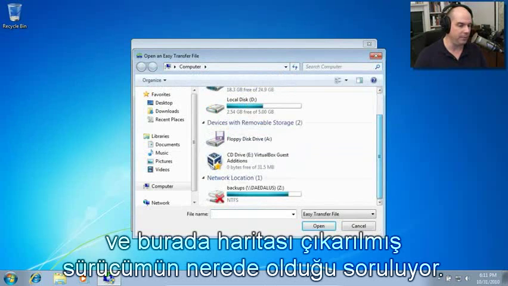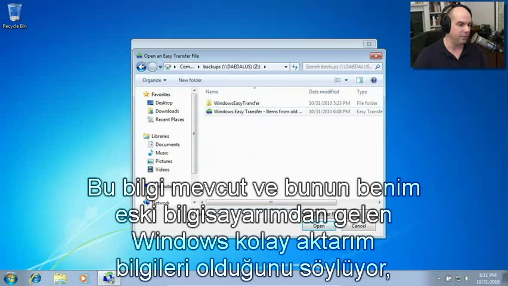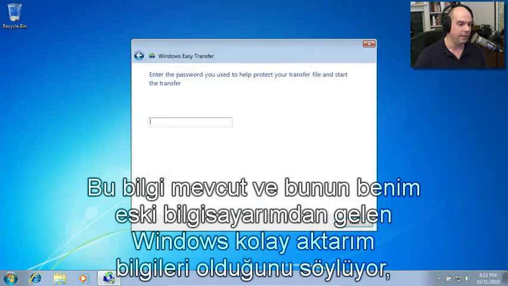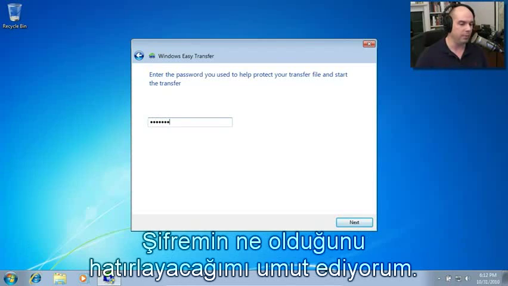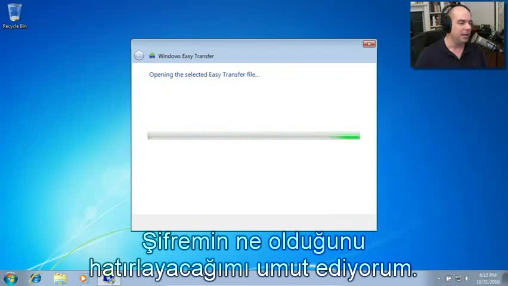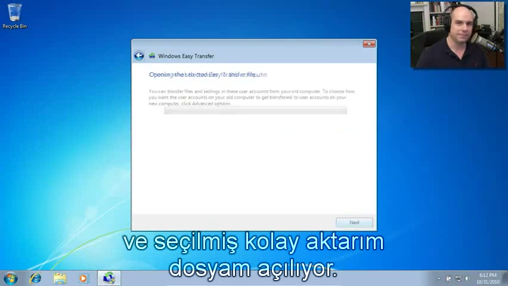And it says, where are those then? And I've already mapped a drive out here on drive Z that has that information, and it says Windows Easy Transfer items from old computer. It even names them properly, and says enter the password you used to help protect this file. So hopefully I'll remember what that password was. And it's opening the selected Easy Transfer file.